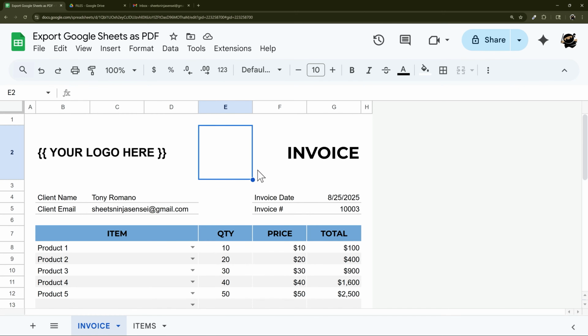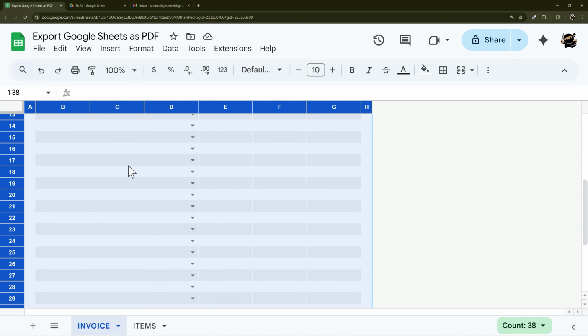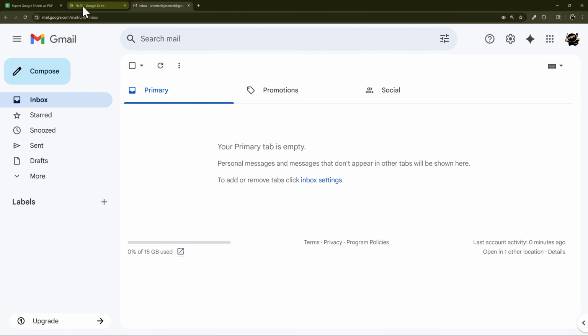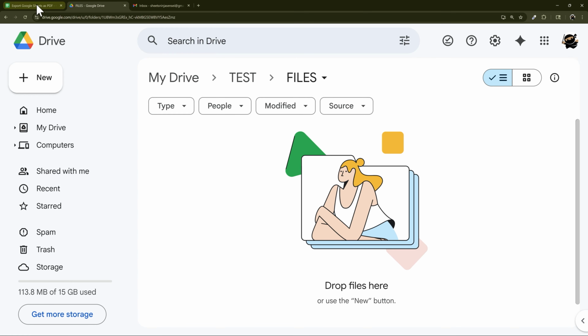In today's video, I'm going to show you how to write the app script to export a Google Sheet as a PDF and send it in email or upload it to a Google Drive.